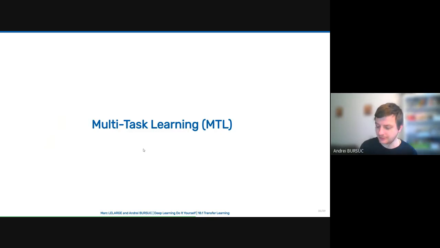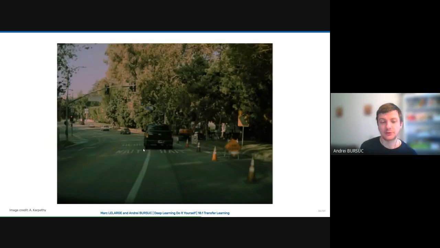Another way of doing transfer learning, which is kind of related to task transfer learning, is what we call multitask learning. So I'm taking here an image from a presentation from someone from Tesla, but this is quite common for all self-driving vehicles. So we have an image from a front camera, and this is the driver's view. If you have a self-driving car, actually there are many tasks to solve at the same time, right?